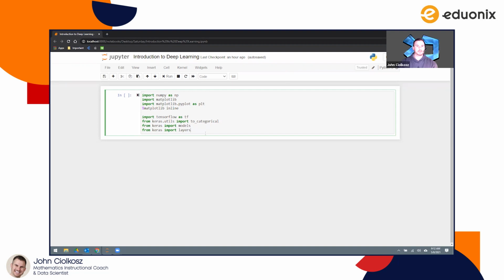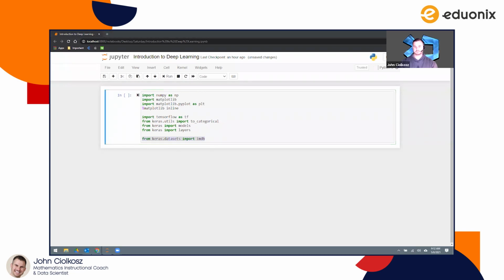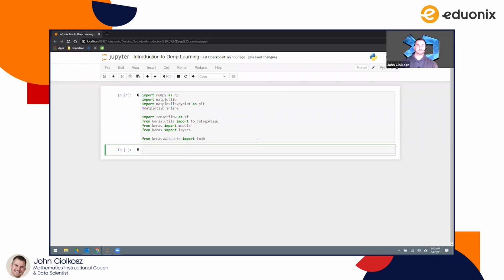Oh, and I forgot one. Let's go ahead and do that. We'll get that data set in our imports as well. If everyone wants to take a minute, go ahead and run that as well. We already installed both Keras and TensorFlow last week, so I'm under the assumption you have those installed.